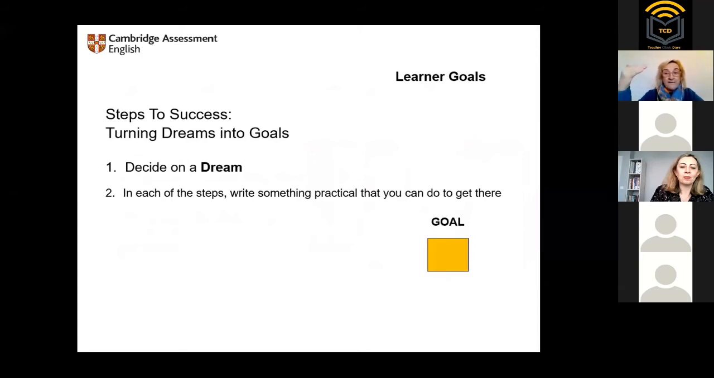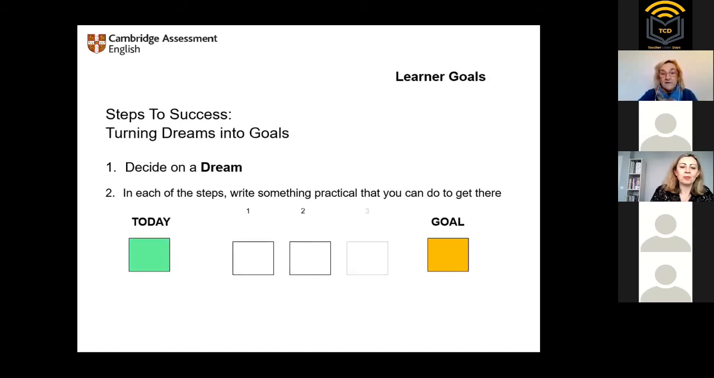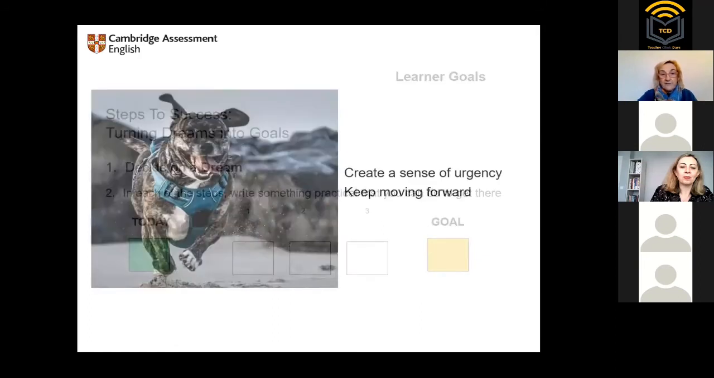It might be that they're doing B2 now, but their ultimate goal is to get to C2. So how are we going to stage that goal, and how are we going to make it practical so that they actually are thinking, not just depending on the teacher for that goal, that they get involved in the process?